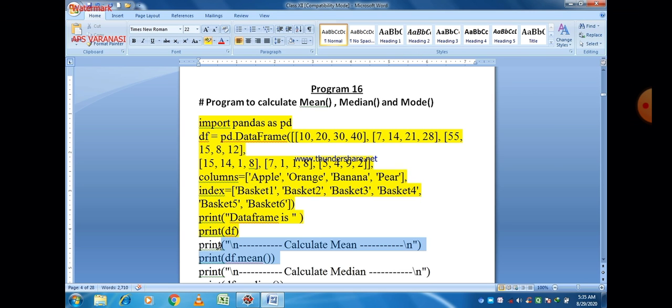To give the names of the columns, we use the parameter columns, and give the names of the columns in a list. Then if you want to give the names of the index also, for that purpose there is a parameter named index. The index names are basket 1, basket 2, basket 3, basket 4, basket 5 and basket 6, because 6 rows are there. And after that we write a print statement, which will print the data frame.